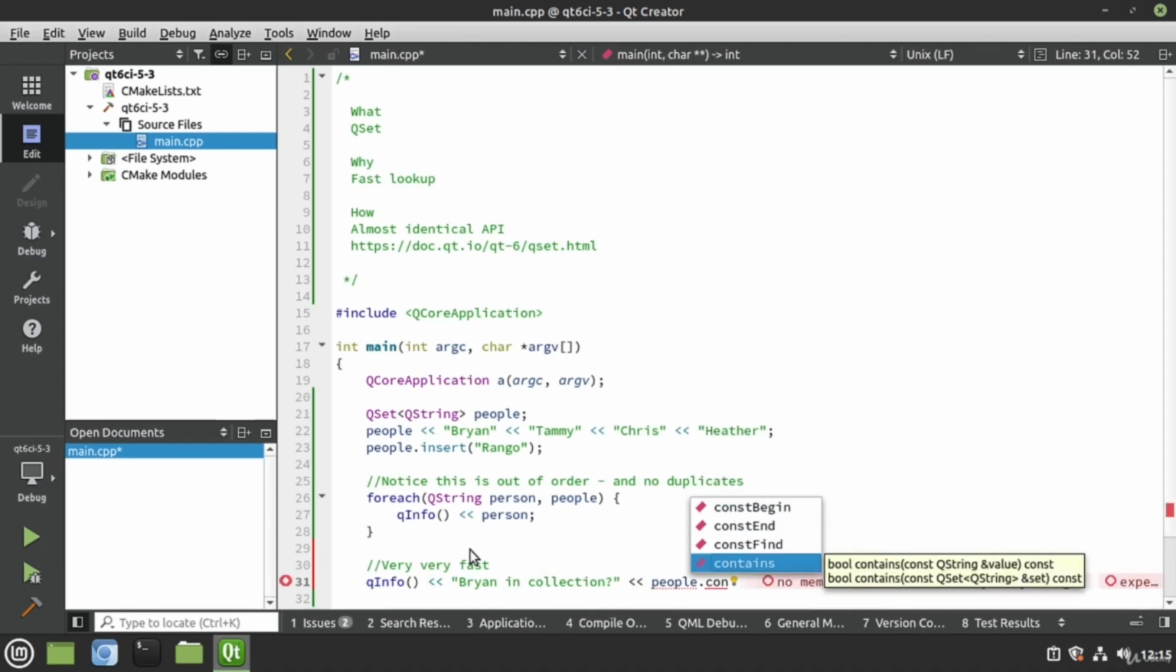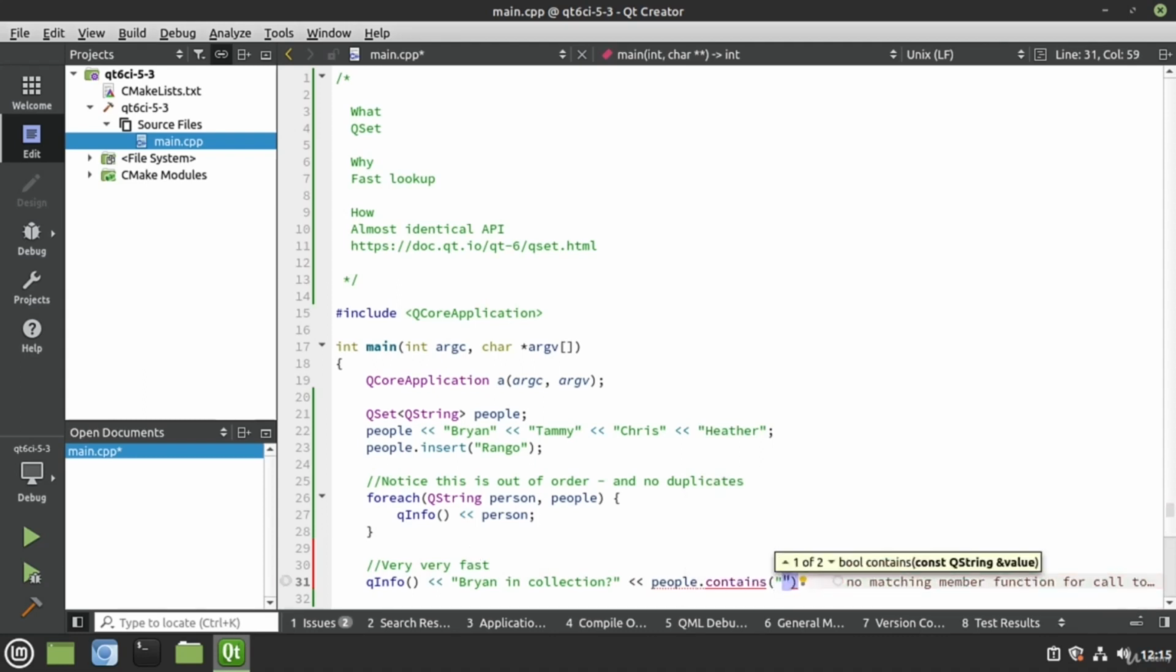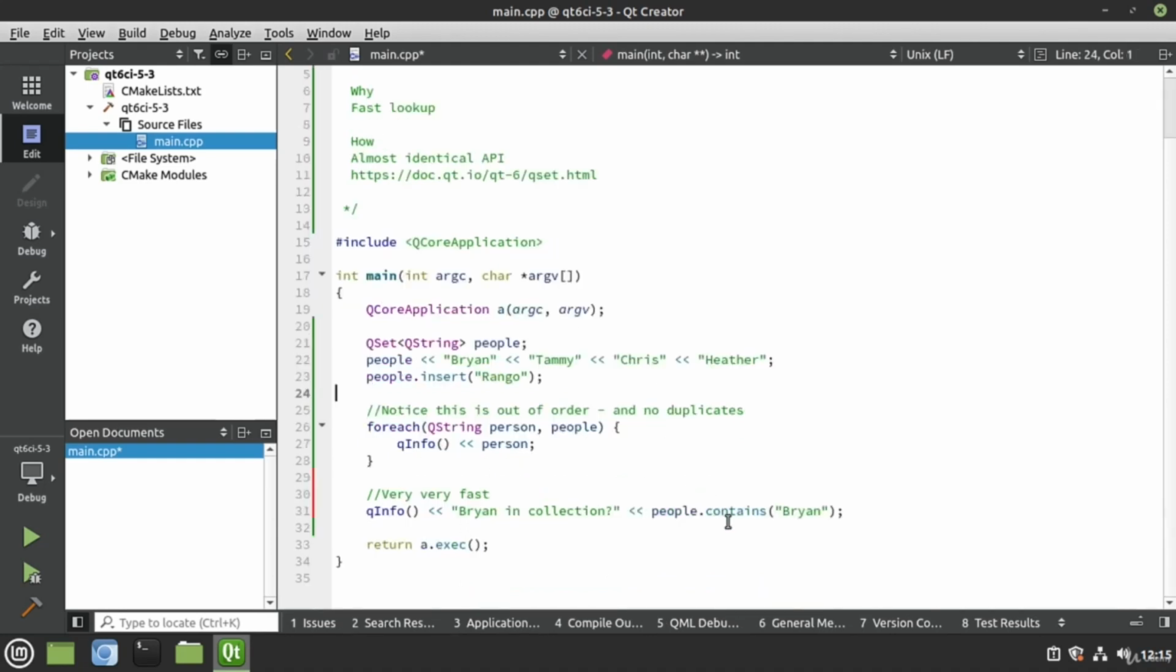So we're going to just simply say, does it contain Brian? So what's going to happen under the hood here is it's going to go out and say, hey, go through each item and figure out where Brian is. But because this is a set, it doesn't necessarily have to go through each item. It's going to create a hash of this, and then it knows internally where that hash is. So it's lightning fast compared to a QList.